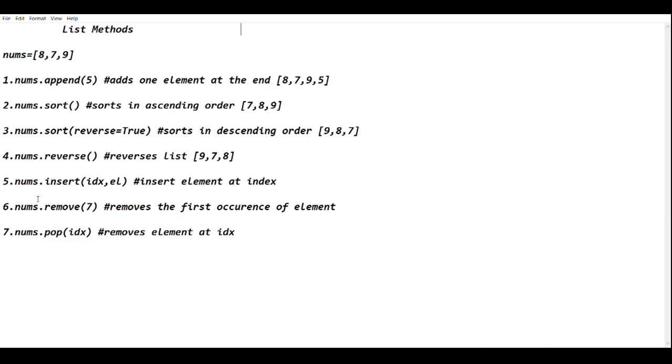Fifth method is the insert method. List name dot insert, and then inside the parenthesis I write an index and then the element. The insert method is basically used to insert an element in a particular index.